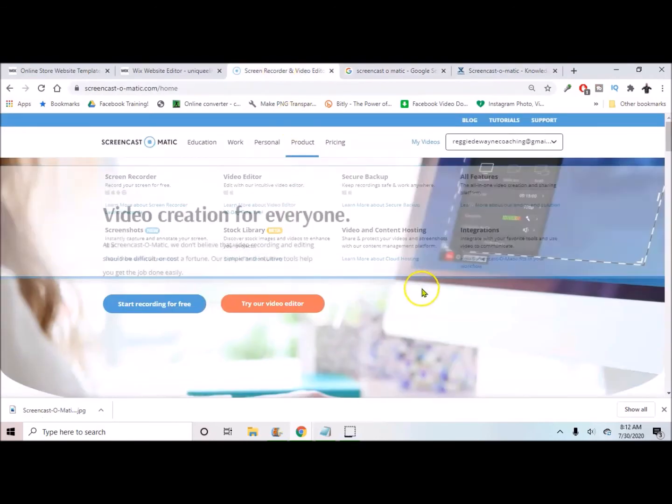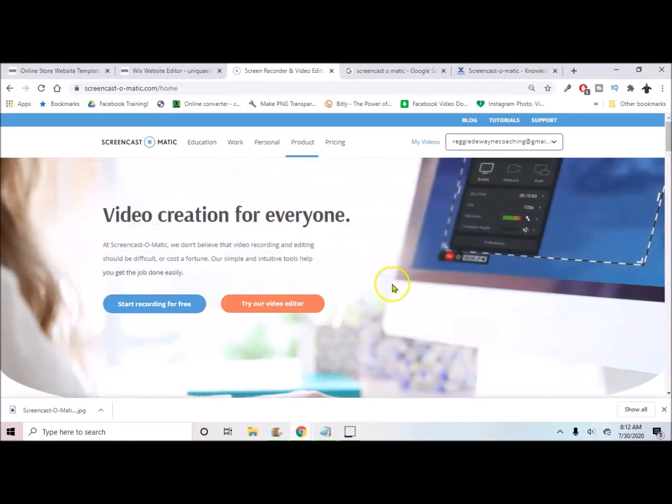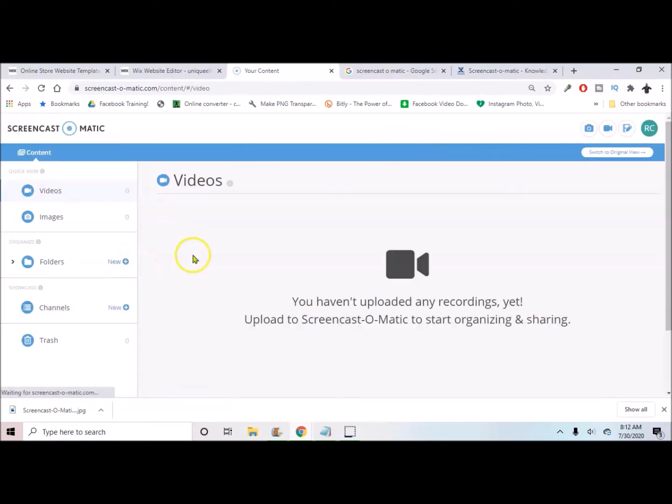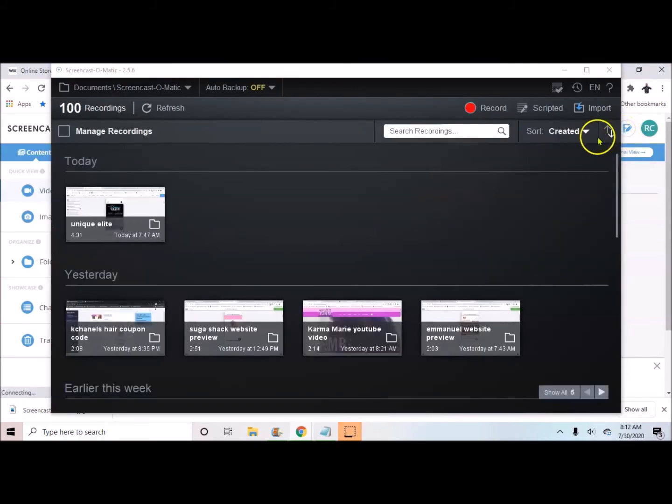If you're an entrepreneur, business owner, or anyone looking to learn how to record your screen, this is a good tool to have. It's screencastomatic.com, and it's pretty cheap. Once you do it, you've got your images you want to save, your videos, images, folders, channels, and trash, and it gives you an option to where you want to save your videos.